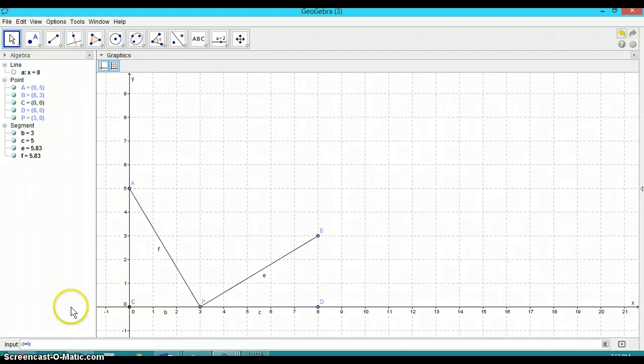So I'm going to go B plus C, and then hit enter, and you can see that gives me a number D, which is the complete distance from point C to point D.